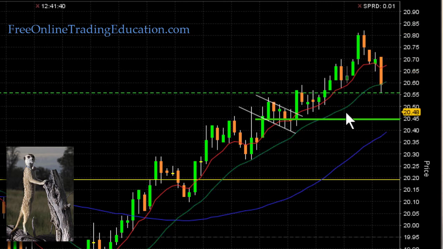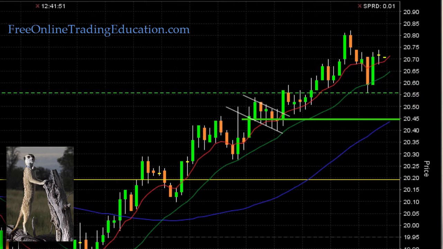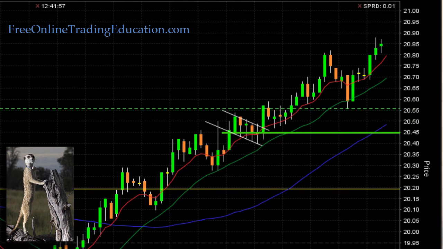Now it's pulling back to the area. Got my stop just underneath this. Use this as a shield. It could be possible support. Look at that, tagged it perfectly, and then shot up again. So I'm still in this trade long. I have an in the money stop, zero risk trade. Love it when that happens.